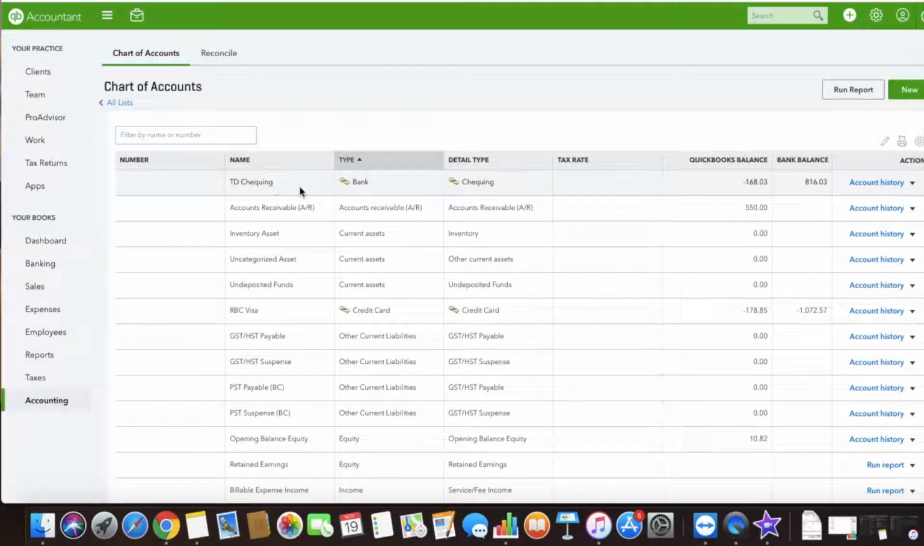So the first account that I have set up here is the checking account, and it has this arrow here with the bank showing that the bank is connected. Now on the far right, if we click this down arrow, we have some options here. So let's edit this chart of account.